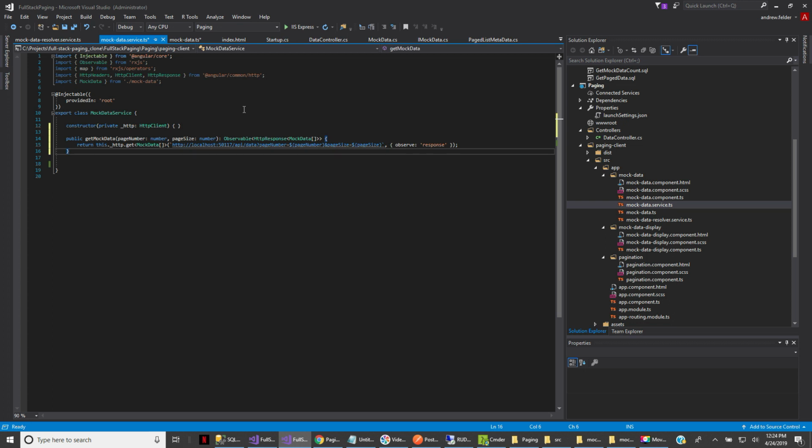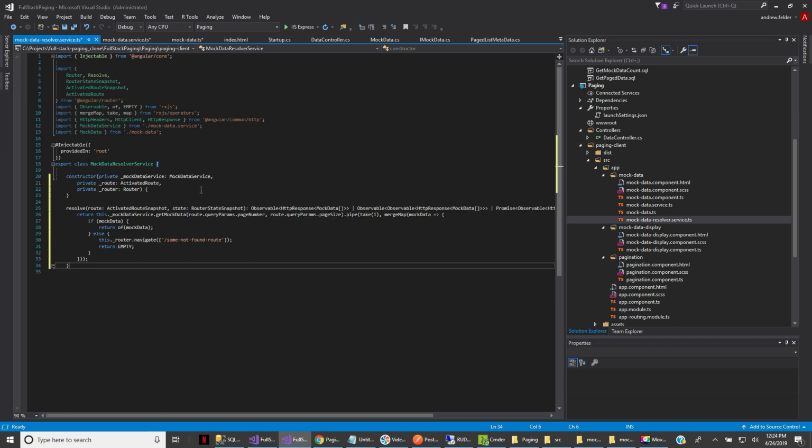I'll go ahead and paste in the code for this service, which will essentially inject the HTTP client into the constructor of the service, and then use the HTTP client to pass the URL to the server side API/data with the page number and the page size. So we can actually inject this service into our components, and that's where we will be calling it from. I've also added this special object here that says observe response, so that we can wrap our mock data array in an HTTP response, so we can look at the actual status code if we wanted to. All right, the next thing we need to do is come over to our resolver service, and I'll go ahead and paste in this code.